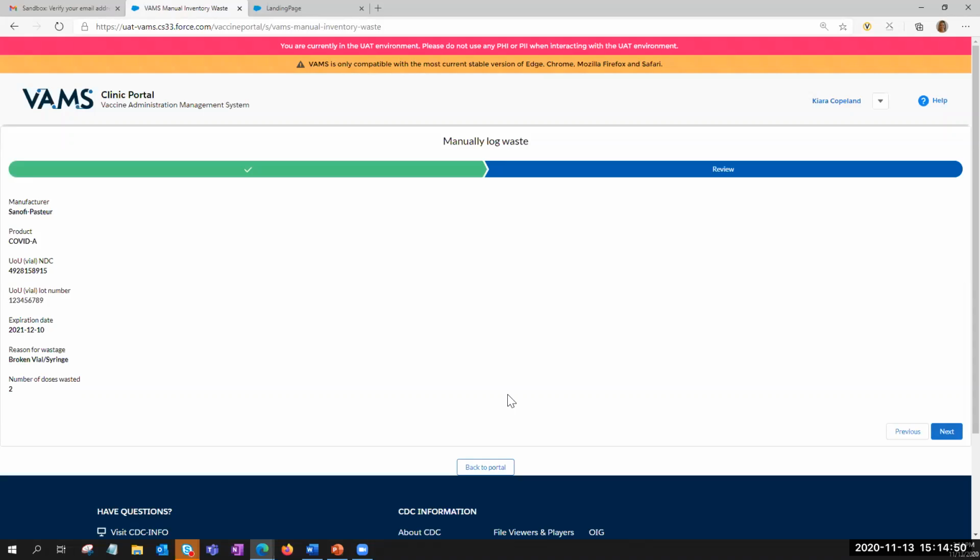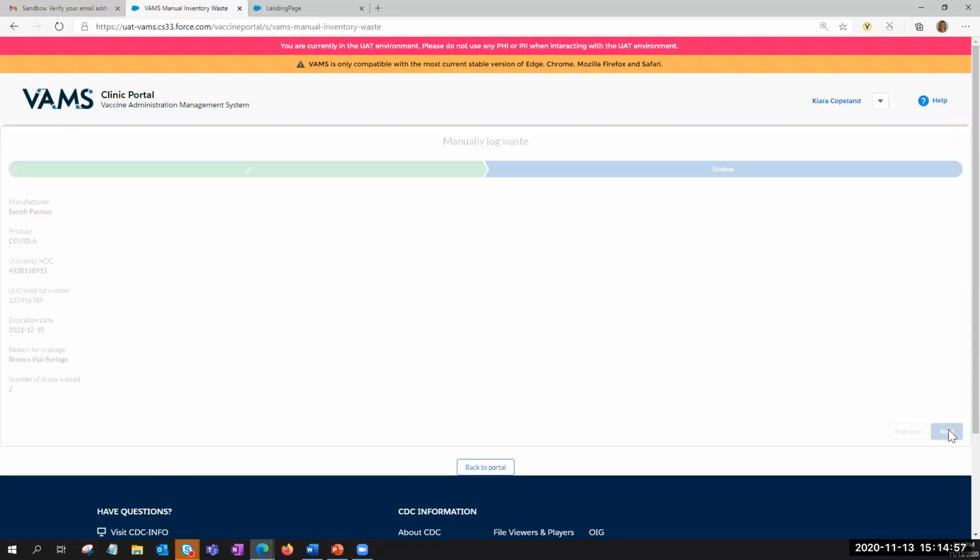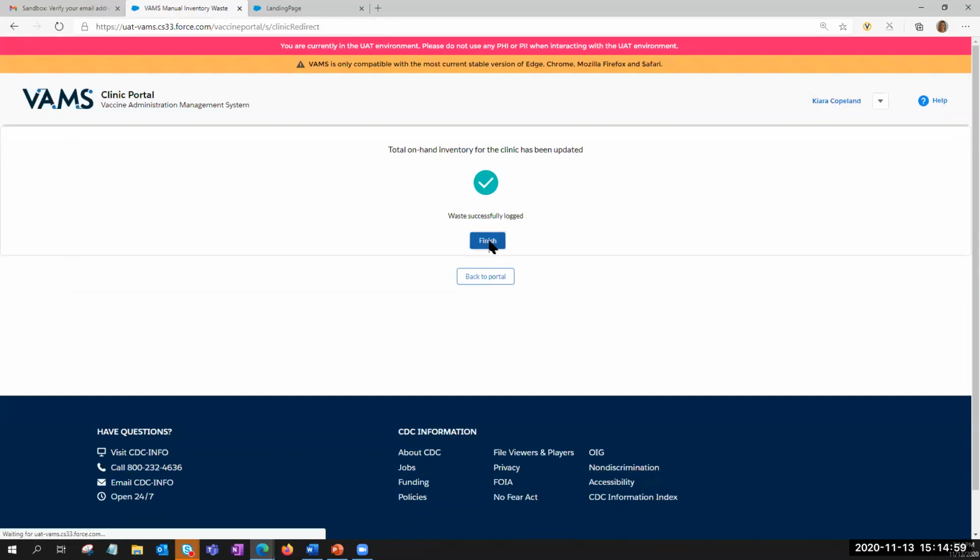We'll review that information. If I've made a mistake, I can always click the previous button to return back to previous pages. But this looks good, so I'm going to click next. And I will click finish.